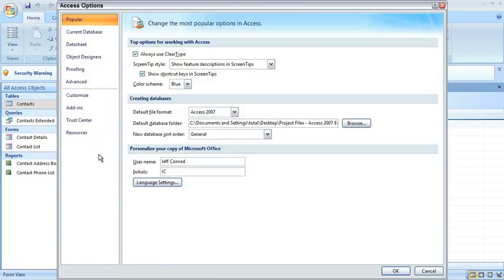The first category, Popular, has settings that apply not only to Access 2007, but also any other Microsoft Office 2007 programs you might have installed. You have top options for working with Access, creating databases, and personalizing your copy of Microsoft Office. And you'll see down here it has my name and initials. I'd like to show you a neat feature in the Popular category.